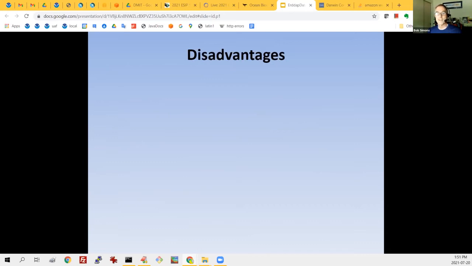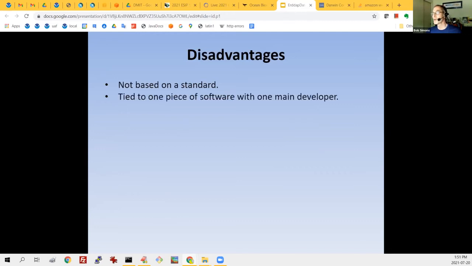So to be honest, here are the disadvantages. It's not based on a standard, so this isn't a W3C or internet standard. And it's tied to one piece of software with one main developer, although it is open source. But this could be easily remedied if some other group wanted to add a developer to work on the project.